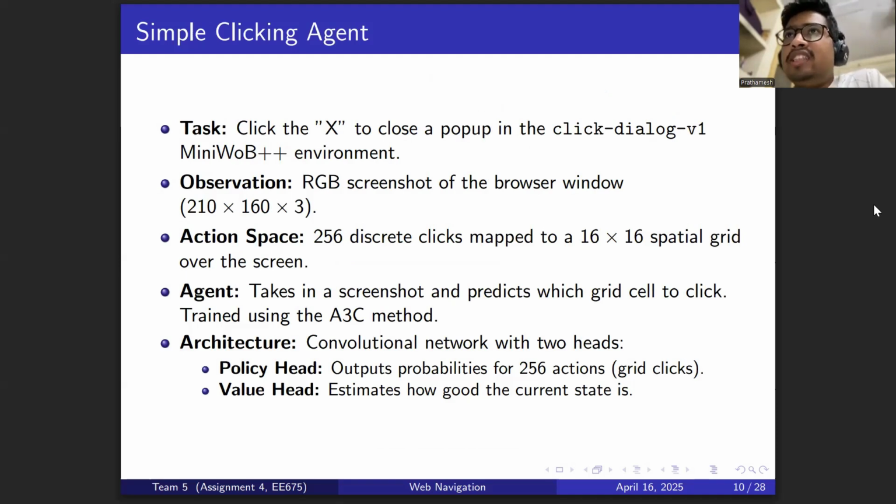So the task for our agent is to close a pop-up by clicking the button X in the click-dialog-v1 environment. We will use the E3C method to train the agent, which should decide from the observation which cell to click on. The observation is the RGB screenshot of the browser image. The agent's action space is the 256 discrete click positions obtained from the 16x16 grid.